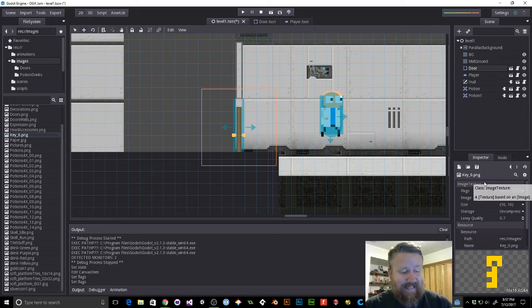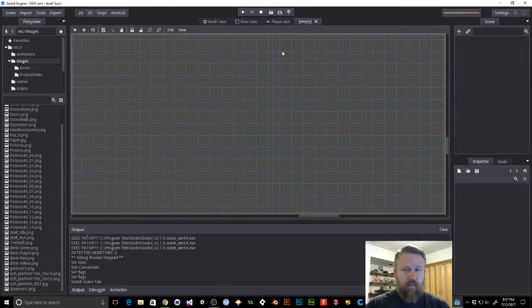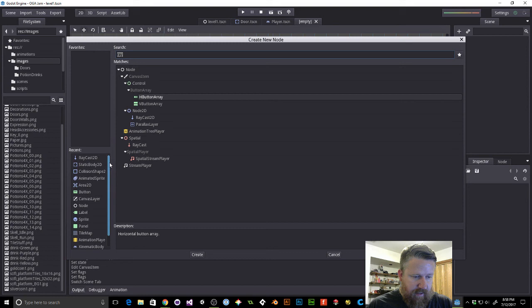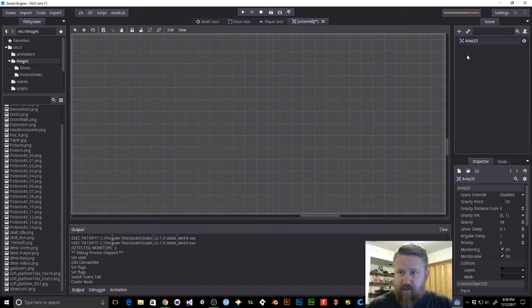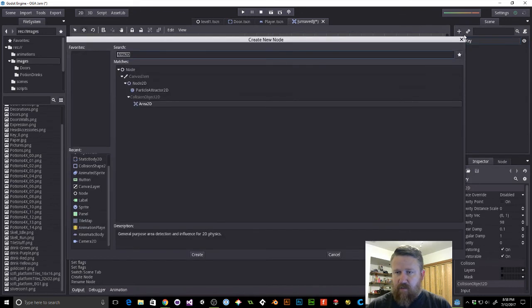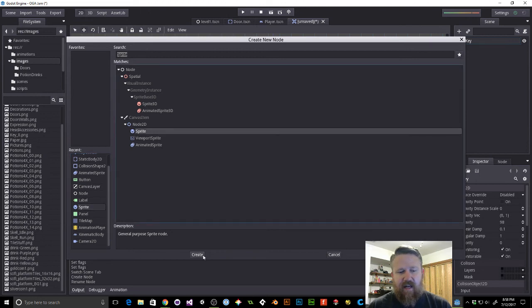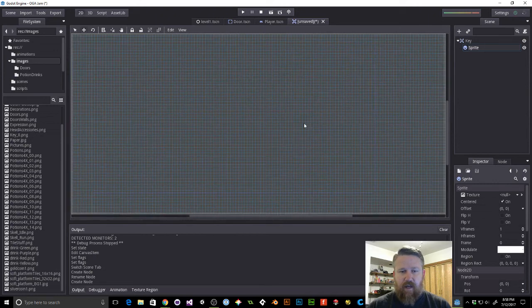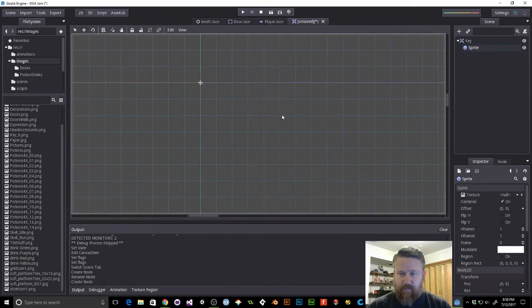Now we need to make a key object. So I will start with another scene. New scene. This one will be an Area2D. For sure, this one will be an Area2D. We'll call this puppy key. We're going to add a collision. Well, we'll add a sprite to it first. I'm not going to make any kind of animated key sprite. We're just going to have a single image of the key there.